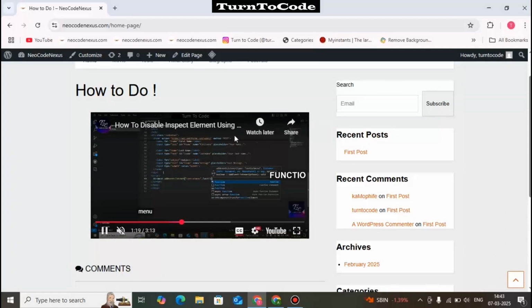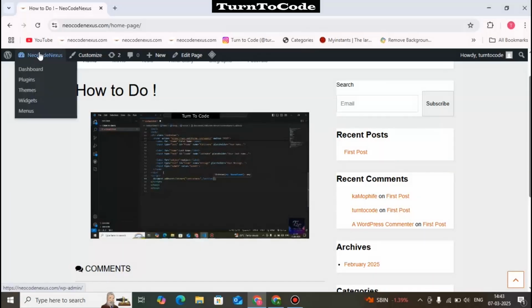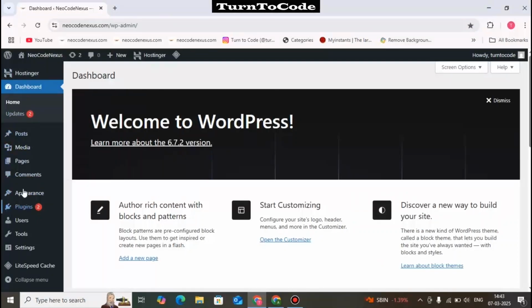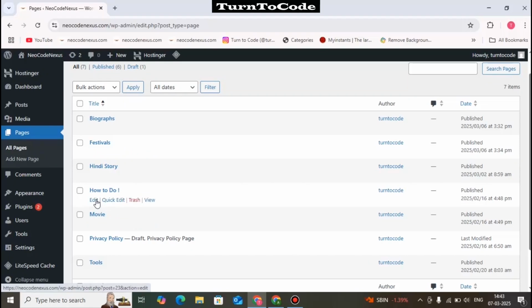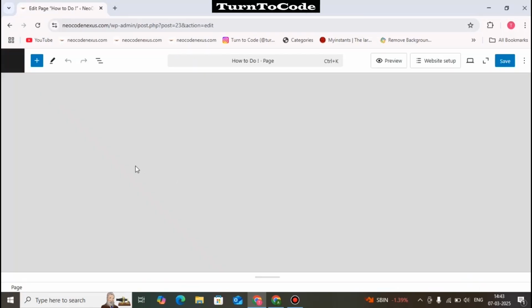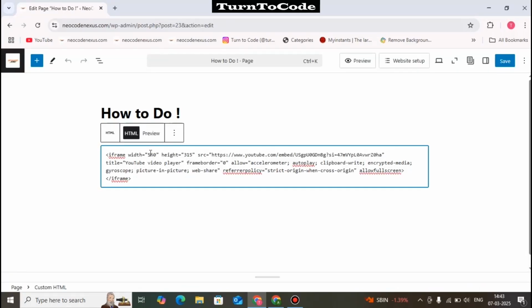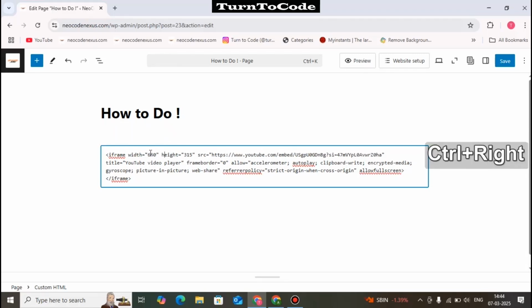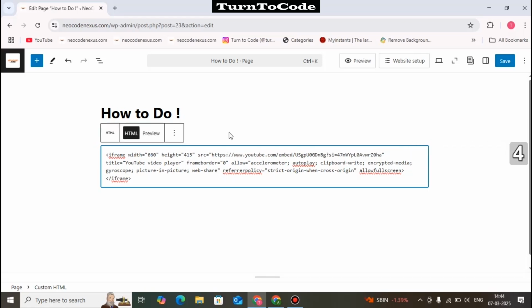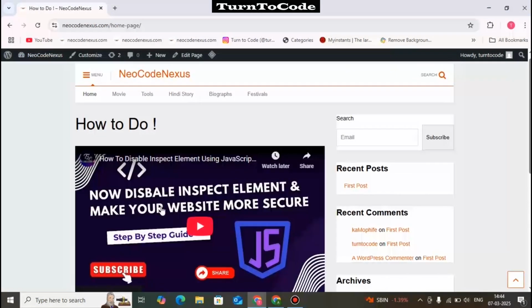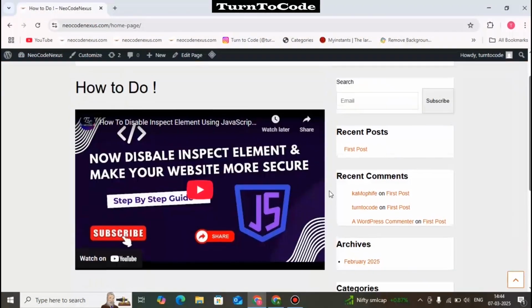Now let's see how to customize the width and height of this video player. Here just update the width and the height of this iframe tag and you will be able to customize. And here you can see the video frame is customized successfully.